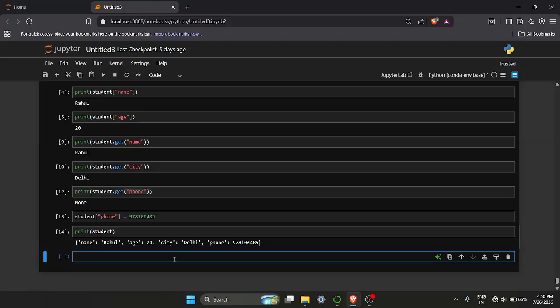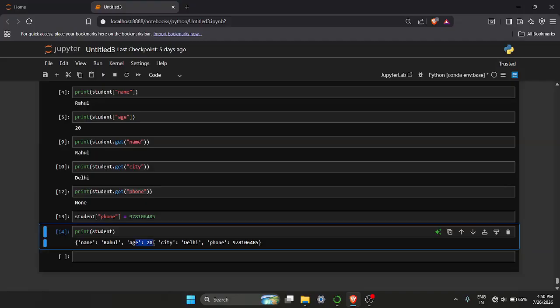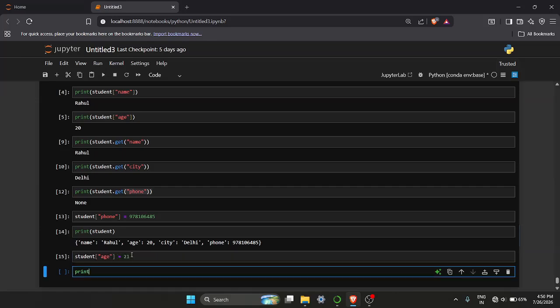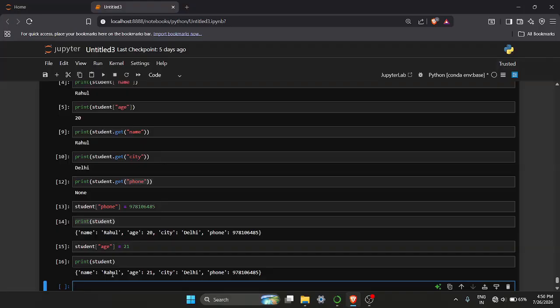We can also update an existing dictionary. Say I want to change age from 20 to 21. For that, I will write student age and I will assign it a new value. Now, if I try to print this student dictionary, this will give me the value updated. This is how we update a value in a dictionary.